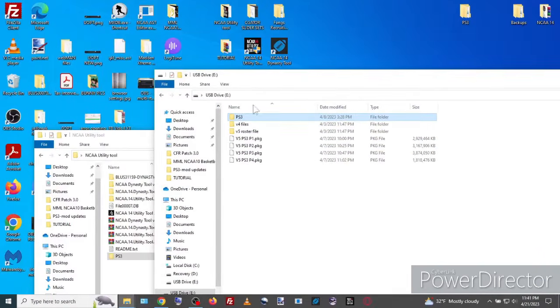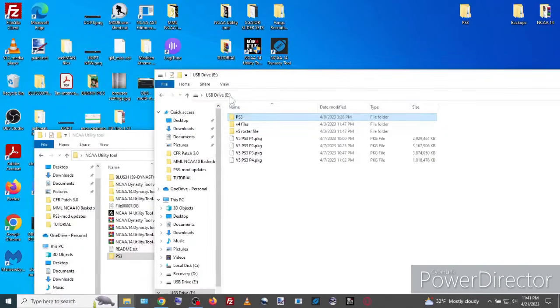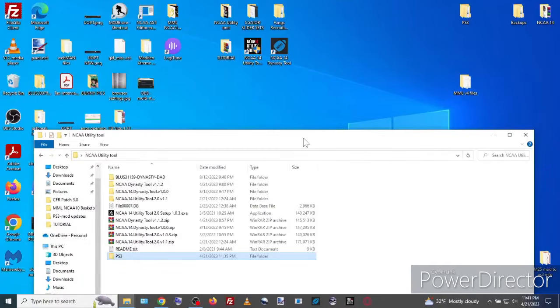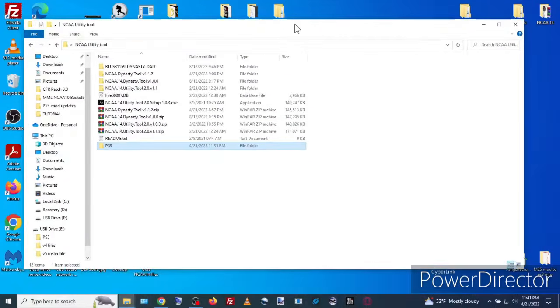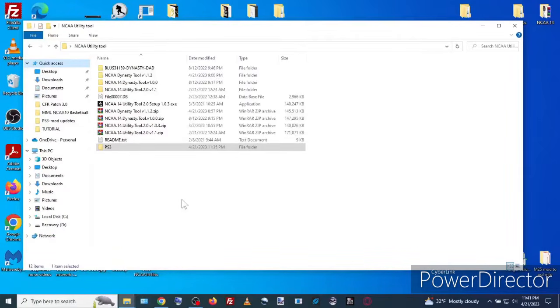Then I will take what we had on the desktop, drop it in here, and place all the files on the USB. Close the USB. I always go this way to eject: either right click on it right here and eject. That way you know you got a clean eject out of it. Otherwise, sometimes you can corrupt your files. Then we have to go back over to the PS3.